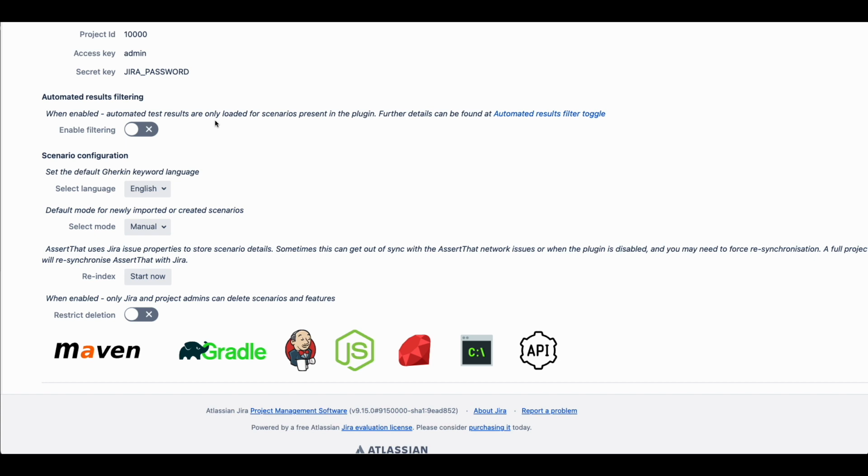The next section refers to the scenario configuration. In here, you've got the ability to select your Gherkin language. Currently available are English, Spanish, French, Portuguese, and German.